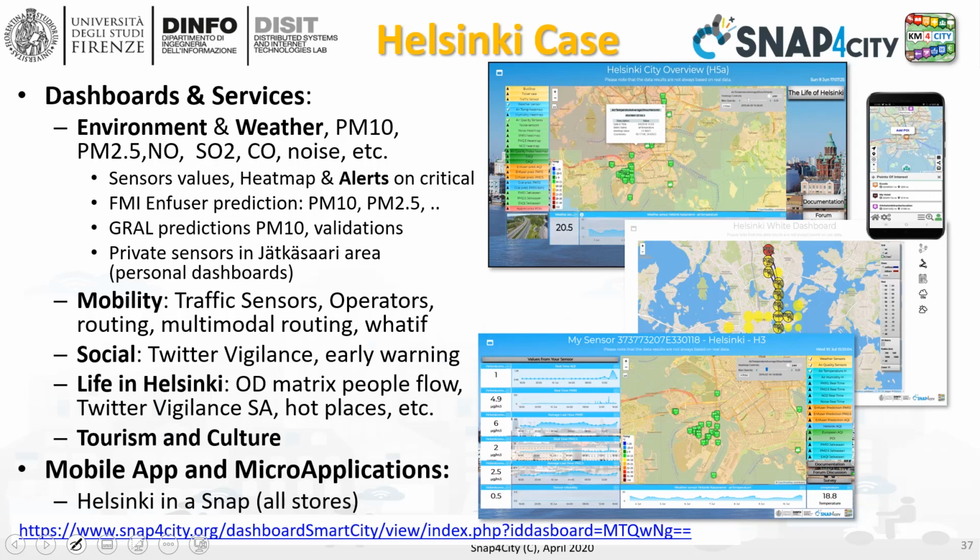The data that we collected and show in the Helsinki area are also related to mobility, with traffic sensor, operator routing, multimodal routing, what-if analysis, also in this case. So we collected data regarding tweets. We created a dashboard for that we call Life in Helsinki.